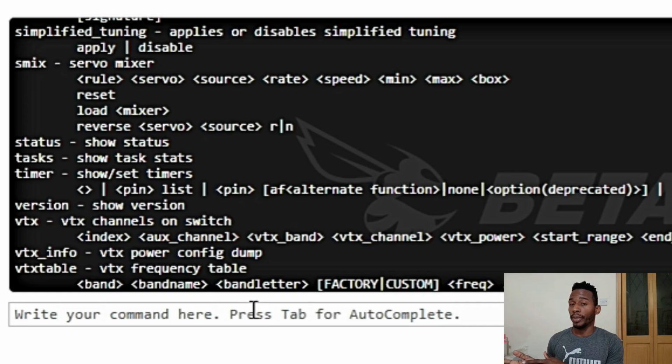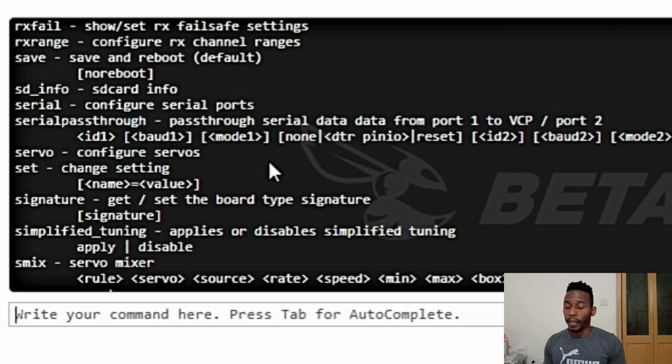Everything that I just dumped a while ago and copied and pasted back into the CLI was generally what I have on my drone currently. So no need to restore something that literally has been unchanged.